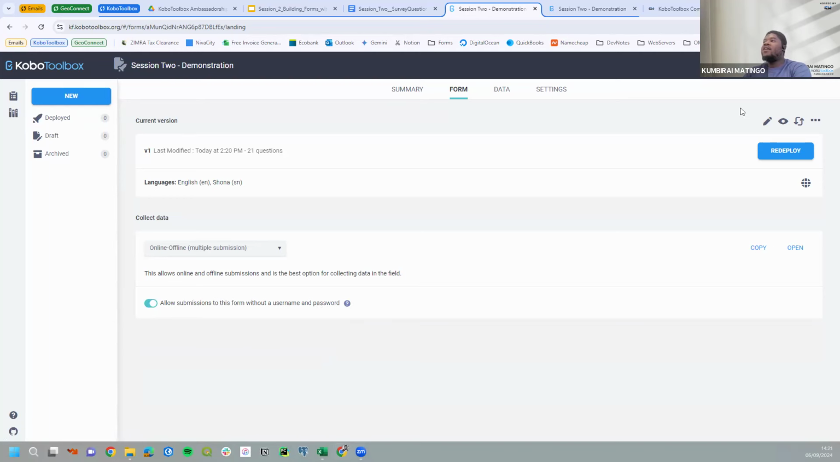Now that I've allowed anyone to respond to this form without a username and password, if I share this form in the public, like in the chat like this, you will now be able to access this form. But if I remove this, then KoboToolbox will require you to enter a username and password for your own account.